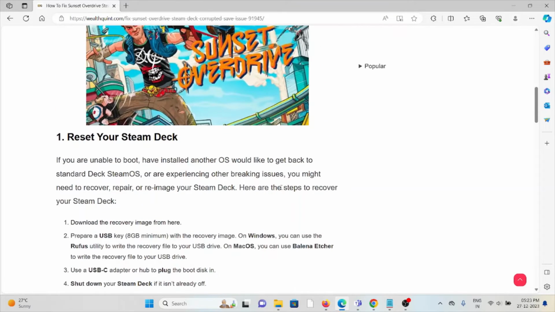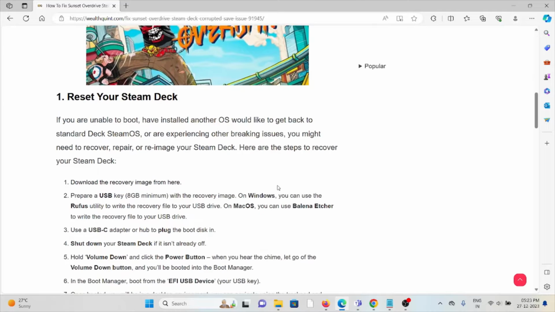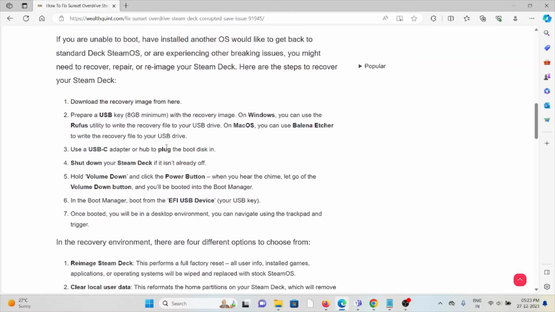The first method is to reset your Steam Deck. If you are unable to boot, have installed another OS, would like to get back to the standard Steam Deck OS, SteamOS, or are experiencing other breaking issues, you might need to recover, repair, or re-image your Steam Deck. Download the recovery image from there. Prepare the USB key with the recovery image.